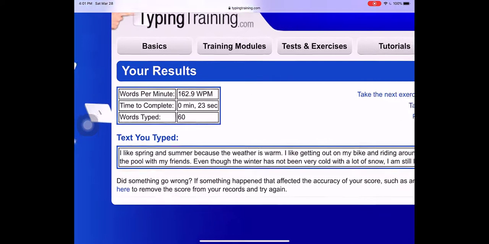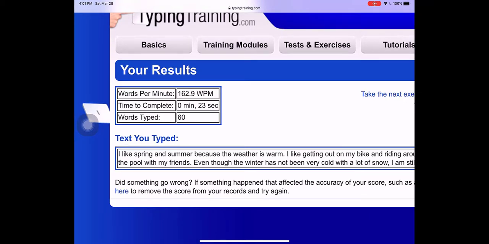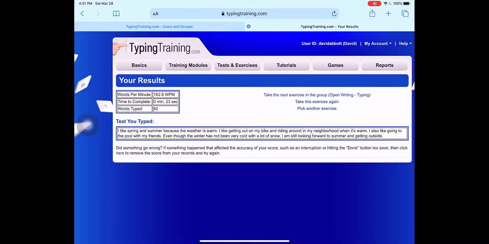So now I've turned my microphone off and then I'm going to hit I'm done. And it gives a words per minute and words typed, and that will be in the records for a teacher or an adult to go in and take a look at the text that was written, as well as do some grading. Teachers and adults can do grading from the admin account. Grading is not possible from the student account.